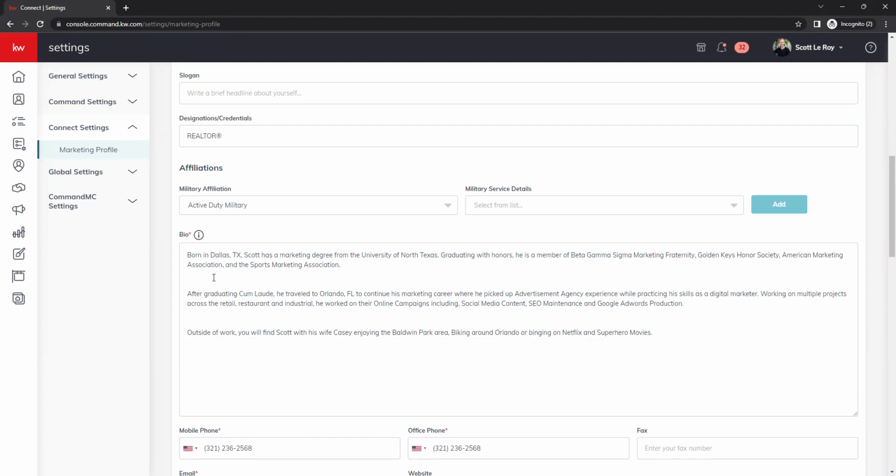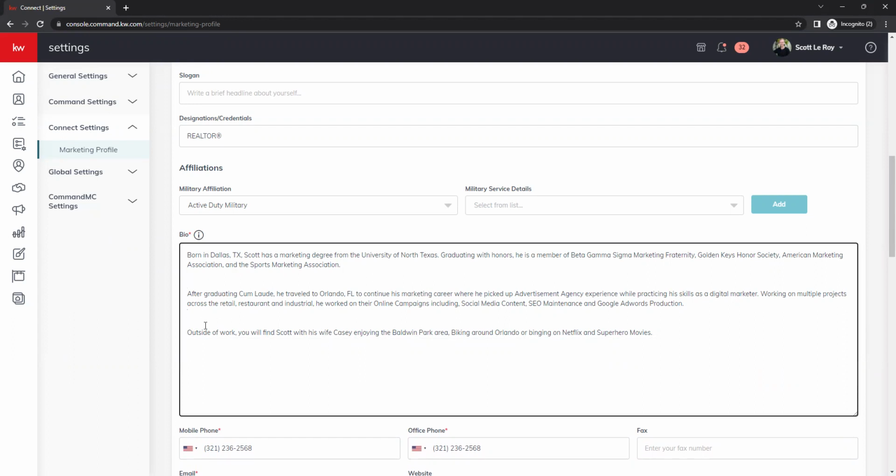So if you have line breaks between your paragraphs, anything like that, this is where you want to be sure that is reflecting correctly.